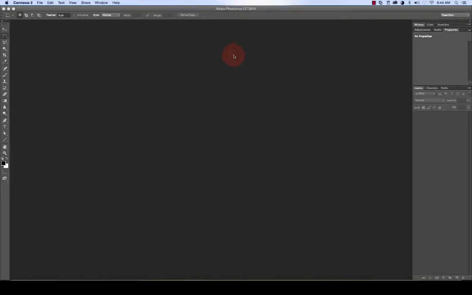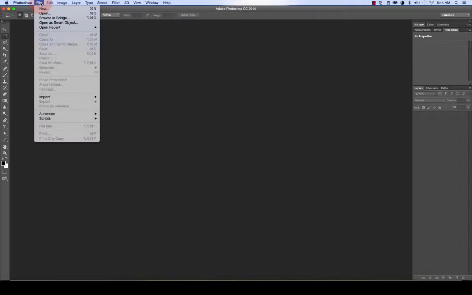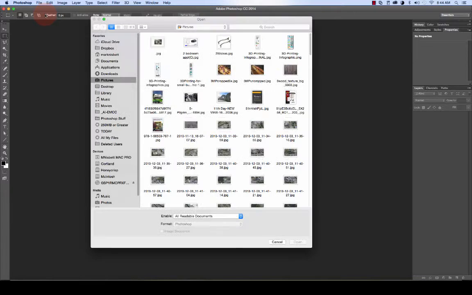Okay, so now we're in Photoshop and we're going to open our first document. Photoshop can open a number of different types of documents, and the way to do this is to come up to the File pull down menu, and we're going to click on Open. Once we click on Open, it's going to open up File Explorer.